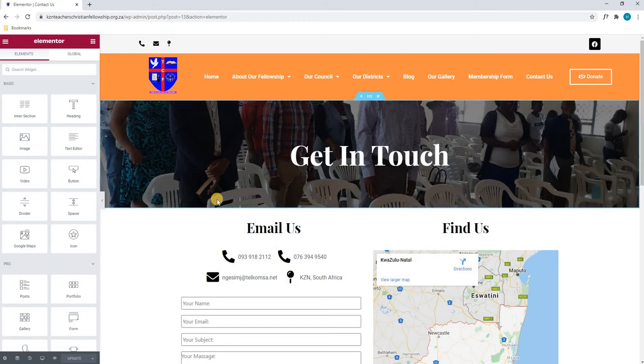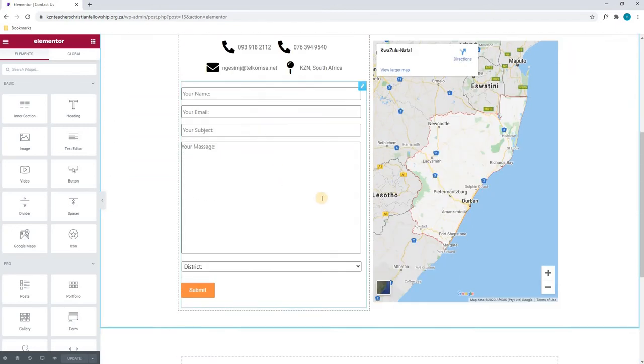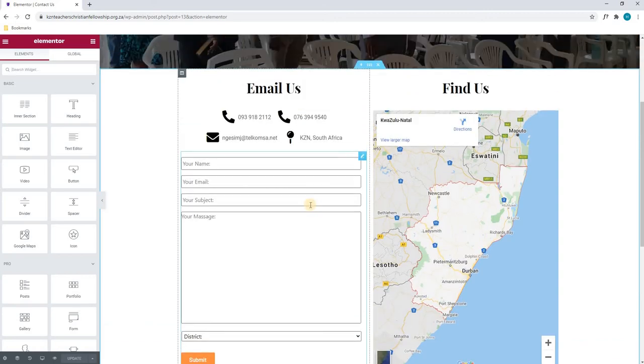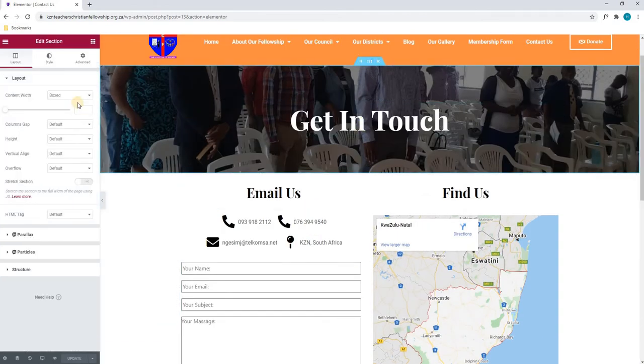As you can see, the page is loaded, and just like the previous tutorials, we will use our mouse cursor to navigate across the site and highlight the sections or elements we wish to edit. There we can choose to edit the top section, and the window on the left hand side will let us change the layout settings, including the column width, column gap, height, vertical alignment, overflow, and so forth.